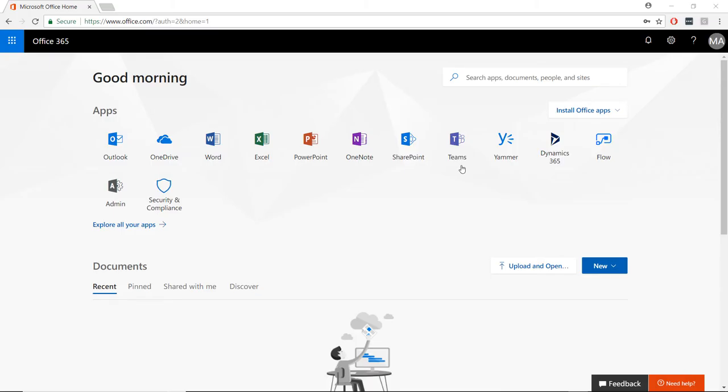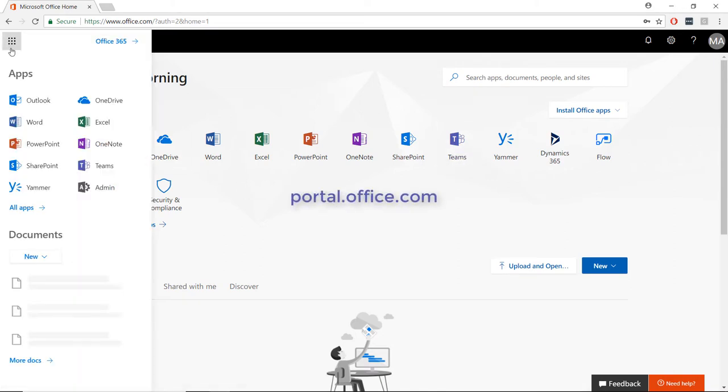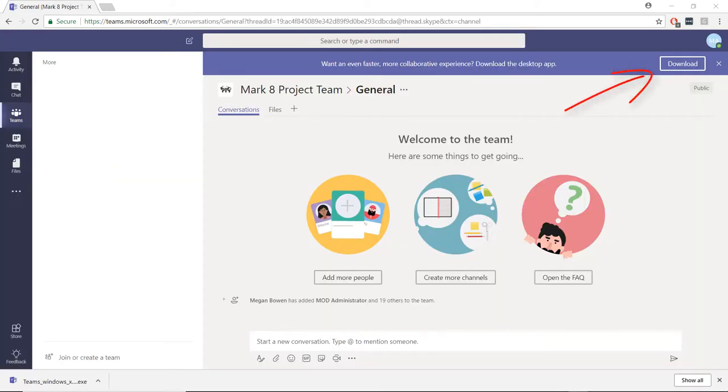Even though there is an online version of Teams, download the full featured desktop version by signing into your account at portal.office.com. Find the app, and then click on the download button at the top right. Once downloaded, open the file to install.